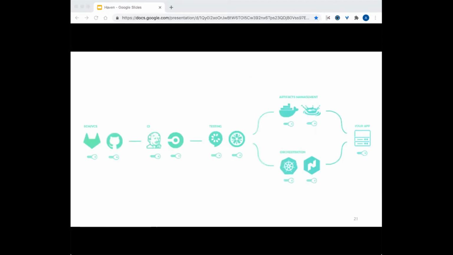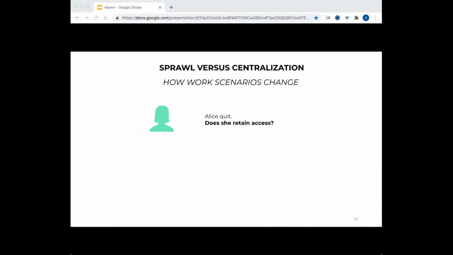Previously, Rebecca showed secrets might be sprawled across your infrastructure. They might even be passed down service to service in your pipeline. But after centralization, only your app needs to have its secrets, or rather, whatever service needs secrets will get only the secrets they need, thereby reducing the attack surface area of your application as a whole. To drive it home, let's look at some common work scenarios and contrast what they look like when you have sprawl versus how they're improved with centralization.